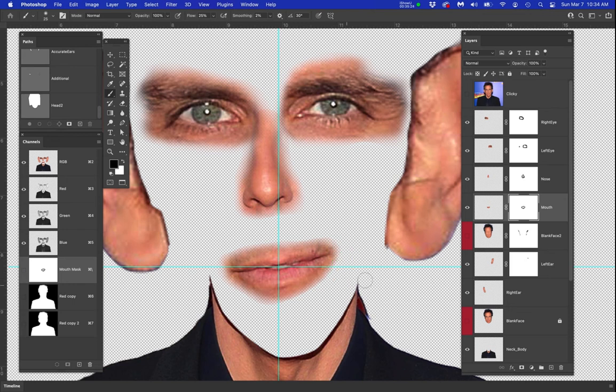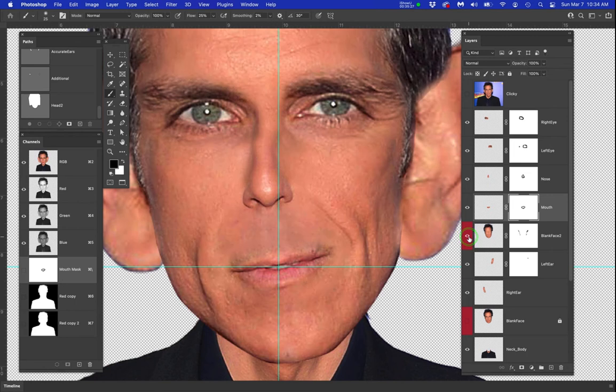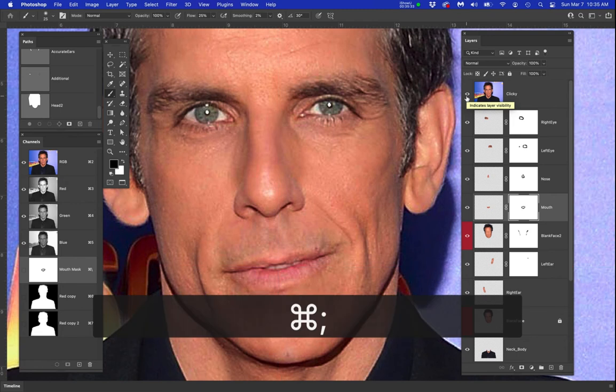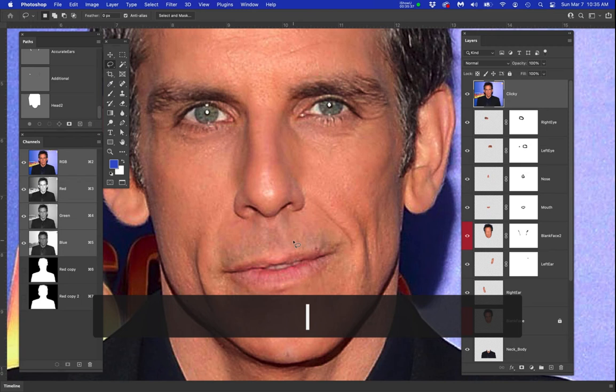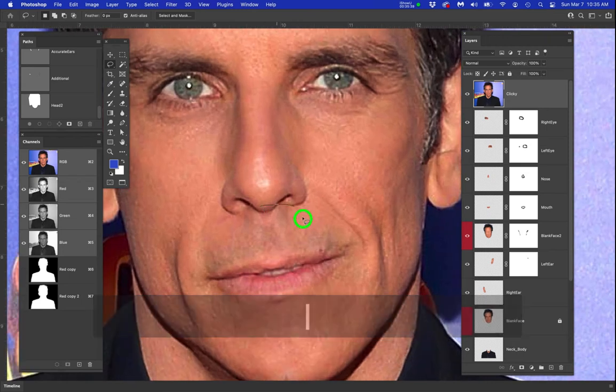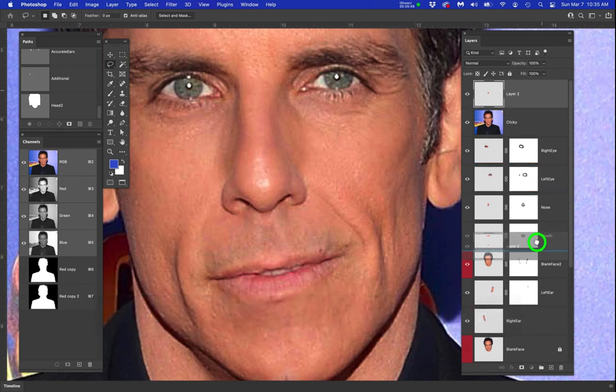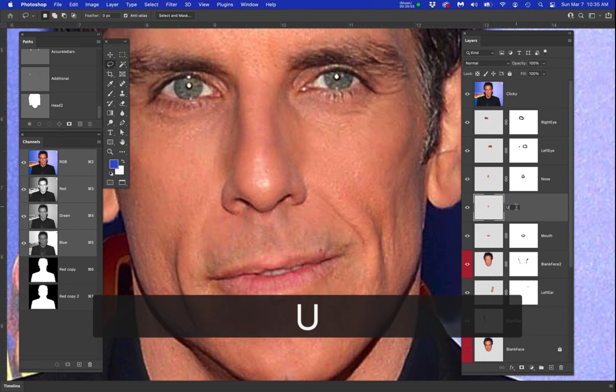Okay, that looks good, right? I can turn on his blank face. So I'm going to turn on this face. I'm going to get rid of the guide, Control semicolon. I'm going to click to clicky just for a second and take the lasso, and I'm going to lasso a really big lasso around that area right here and hit Control J, move it one above the mouth, and let's call this upper lip.